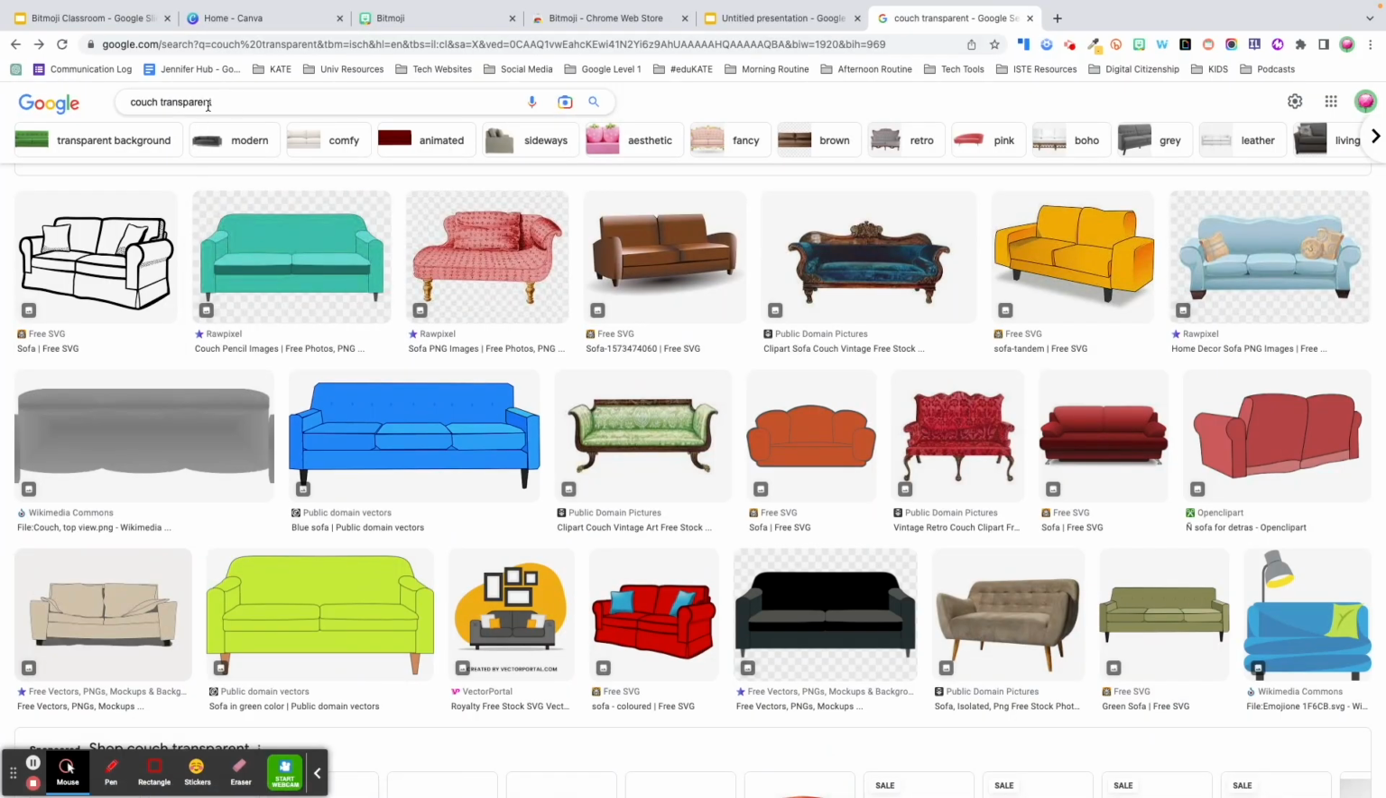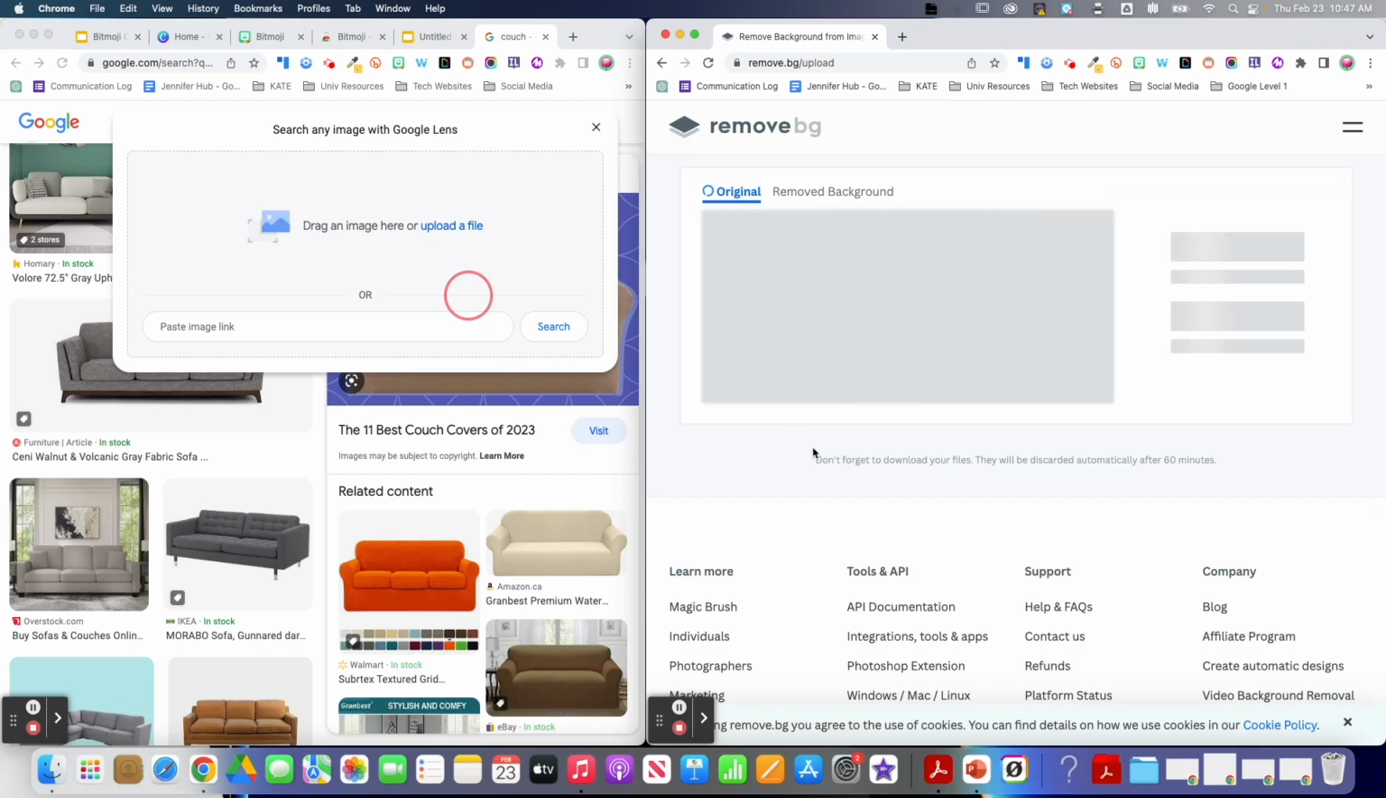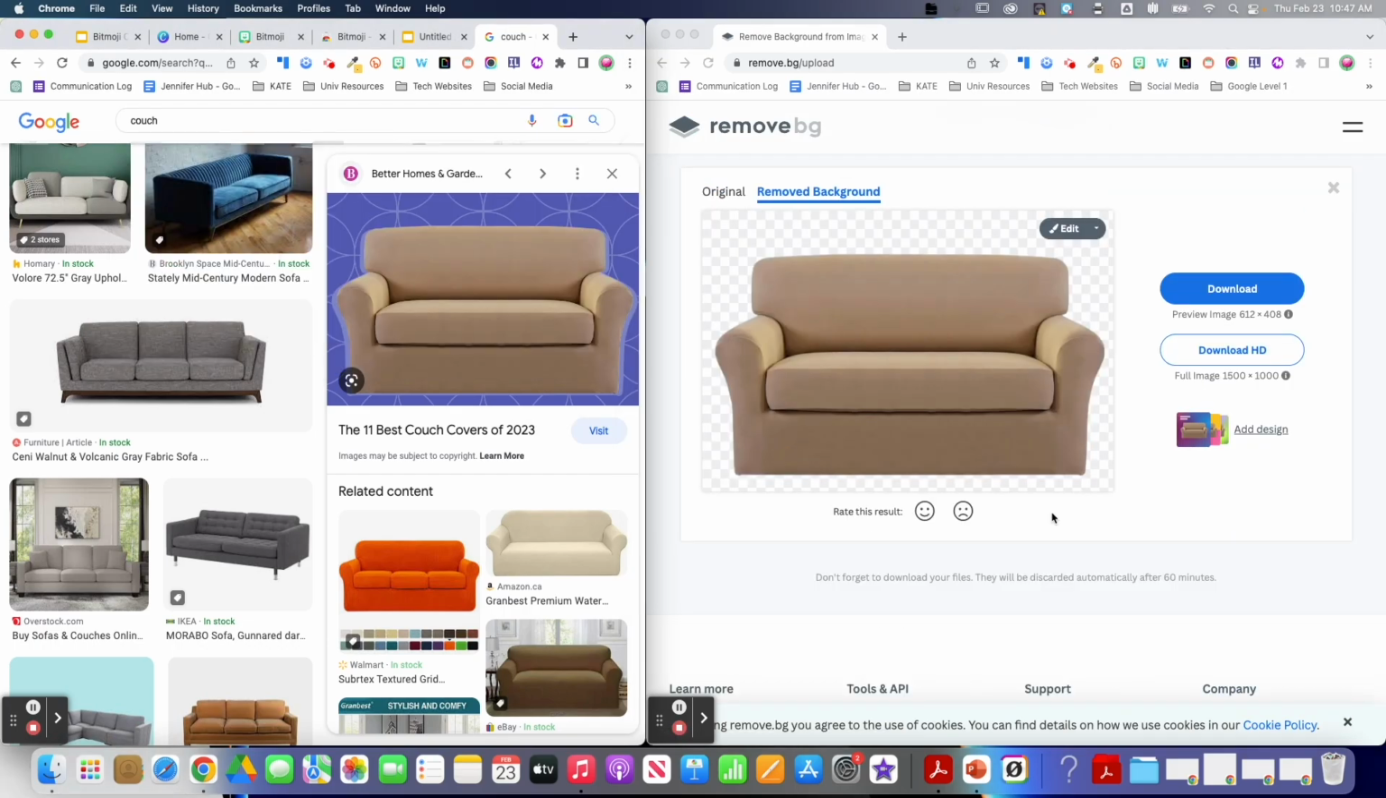If you're pulling your images from Google, adding the word transparent to your search is an easy way to search for images without a background. If you do want to use an image that has a background, you can use the site remove.bg to remove it. To get started, pull up the site remove.bg in your browser, then upload the image or drag and drop into the window. The site will automatically process the image and remove the background. The site is completely free and doesn't require you to set up an account to use it.